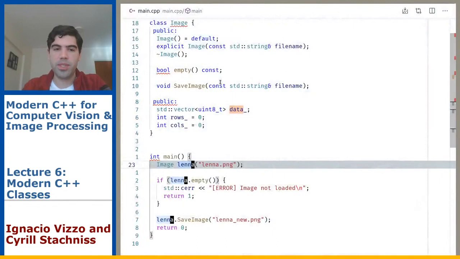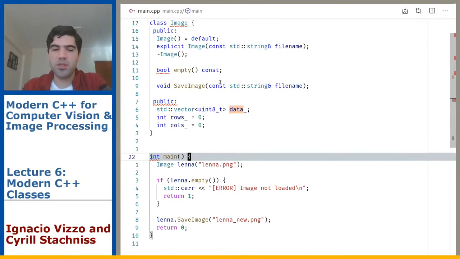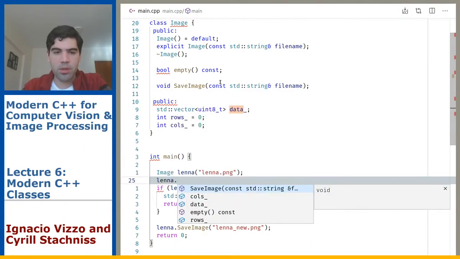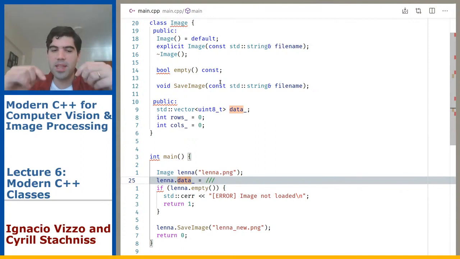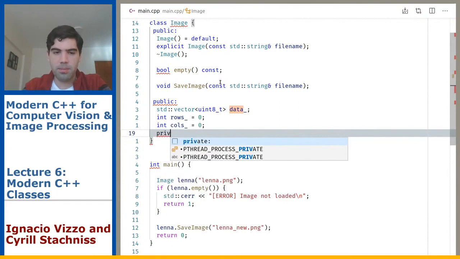So if we see this example, here we say public, otherwise this will be private. And when I say accessing, for example, if I do lena.data, then I can do something. Right now I'm outside the class scope accessing a member, and this is doable just because this member is public. If I had a private member here, like private, and then I don't know, int private.